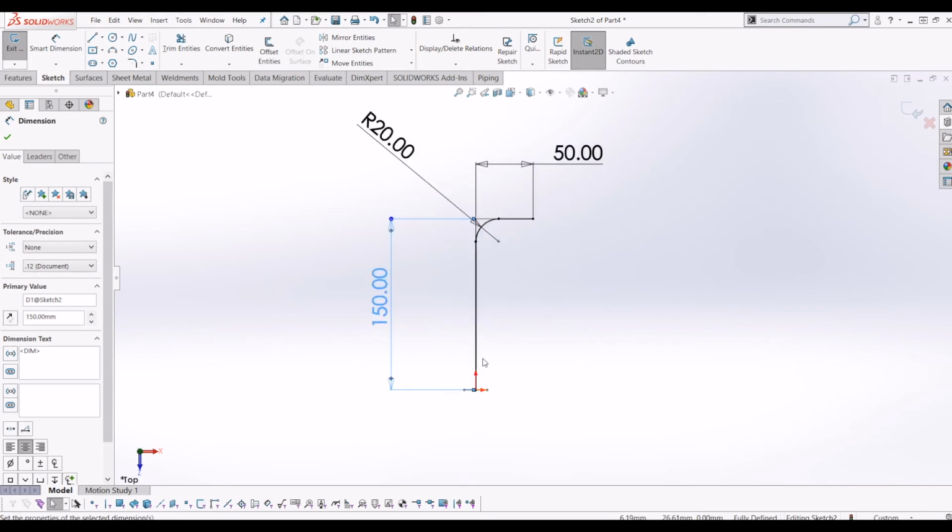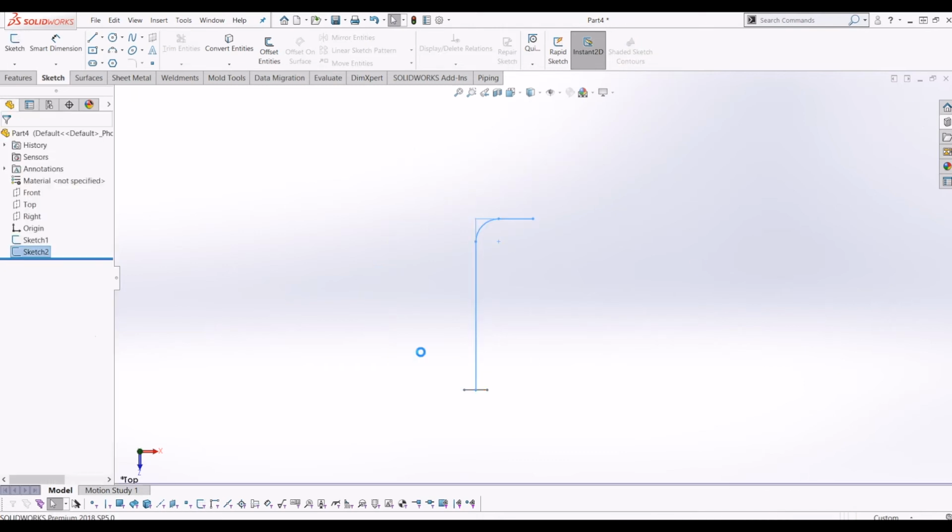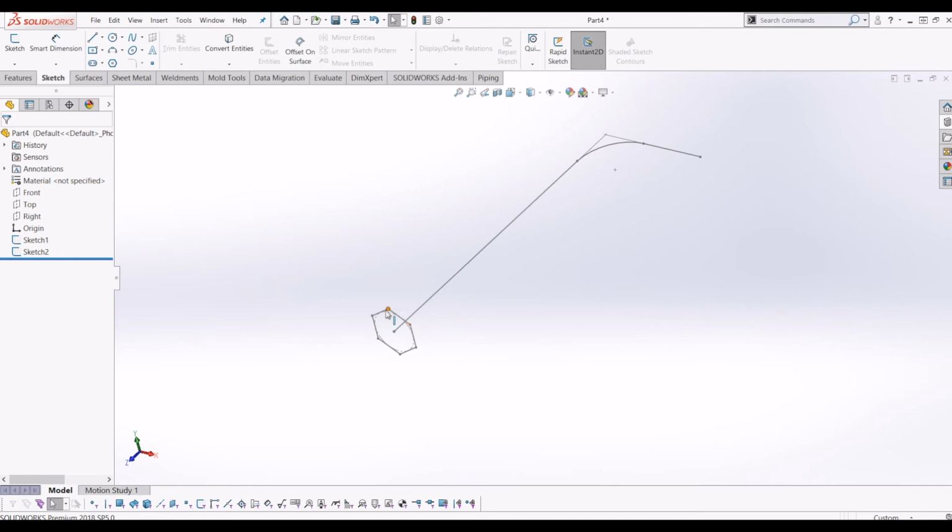The path it's going to take is along here and through here. So if I exit the sketch, I now have two sketches. I have the profile and the path.